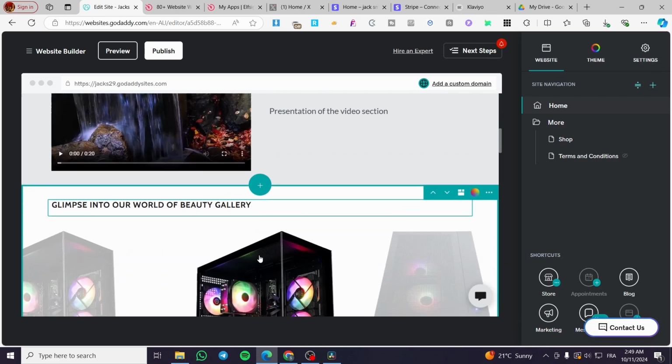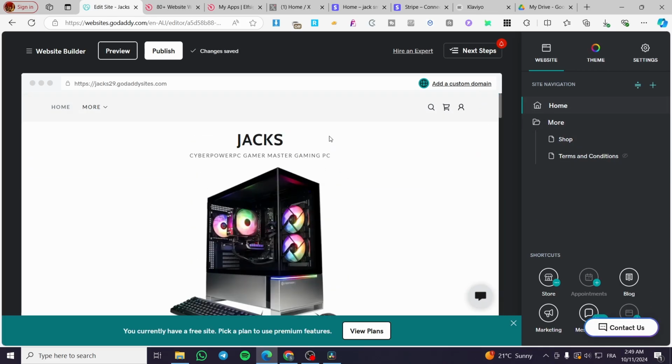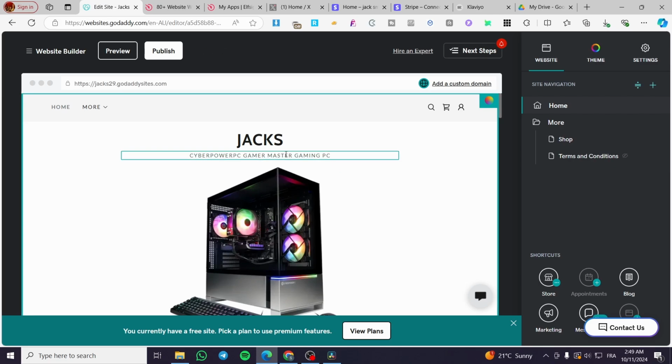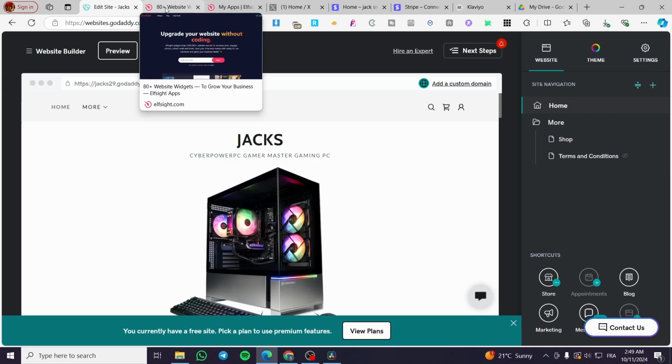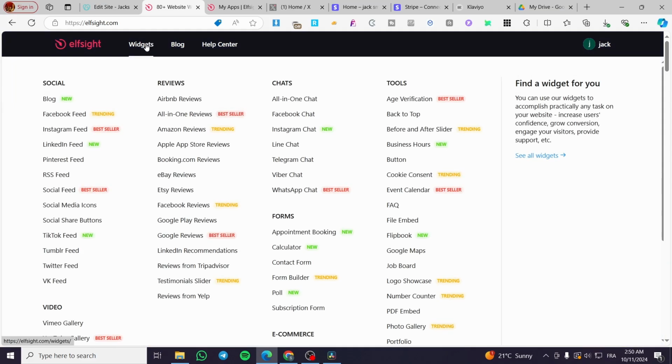Once you have clicked on that, you're going to see the GoDaddy website editor loading. Now we are going to see the different items that compose the website, and this is very good. Now we are going to head over to a website called Elfsite to create a widget for our WhatsApp button with this simple platform. All we need to do is create an account within this platform. Then we hover the mouse above the widget.